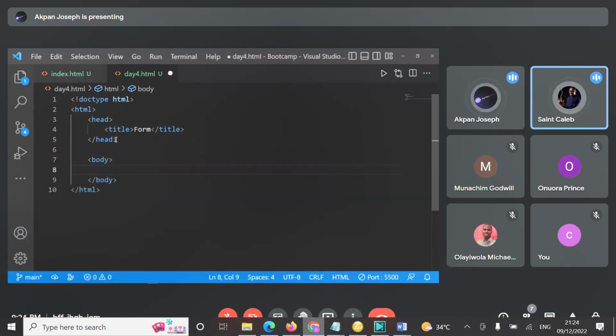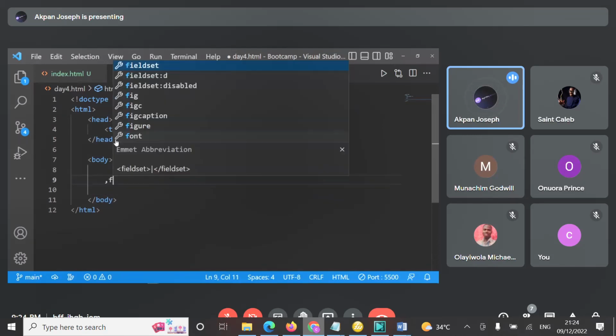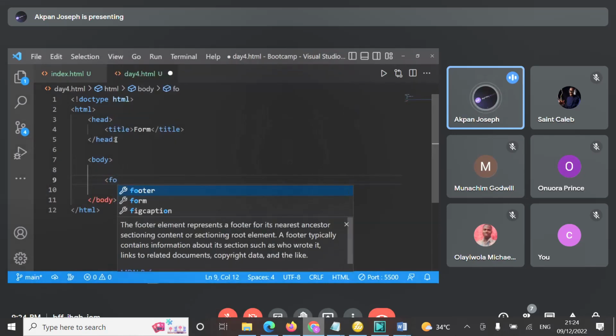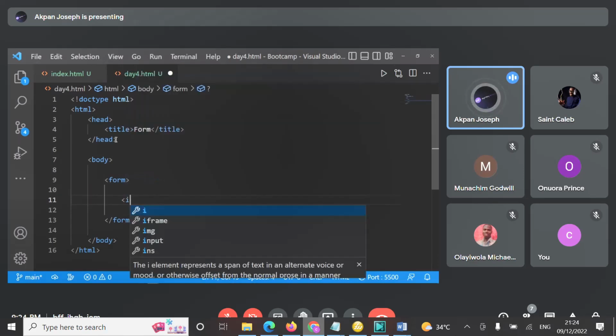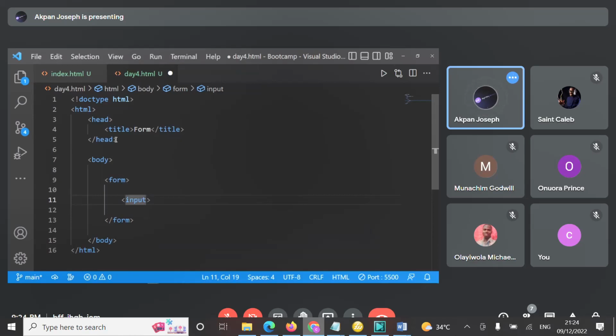Inside this body is where I'm going to type it out again. I believe in repetition to make things stick. Now you put your input, close the anchor bracket. Now we have the attribute of type. The first type we're going to be doing is text.